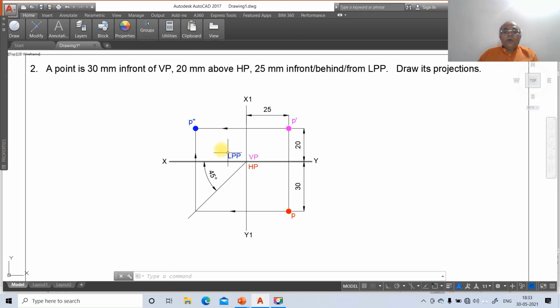This is how I will be able to solve the projections of points in the first quadrant, the second problem in AutoCAD software. Thank you.